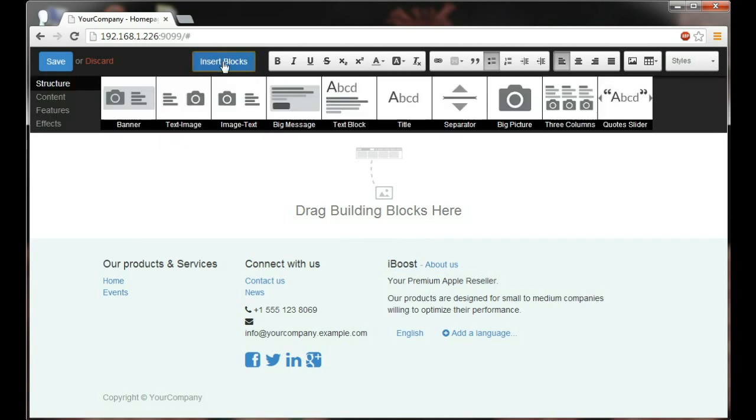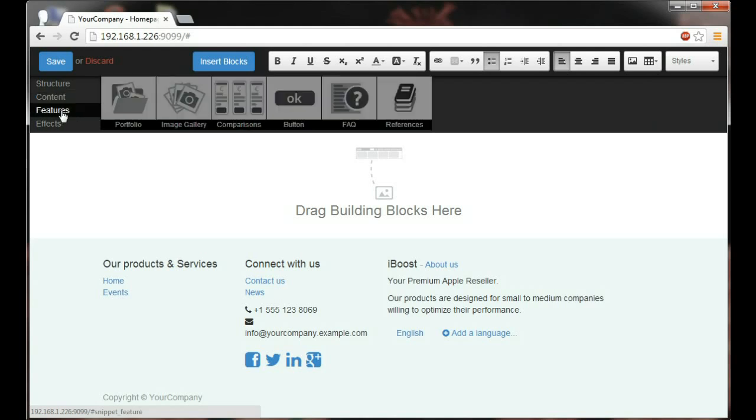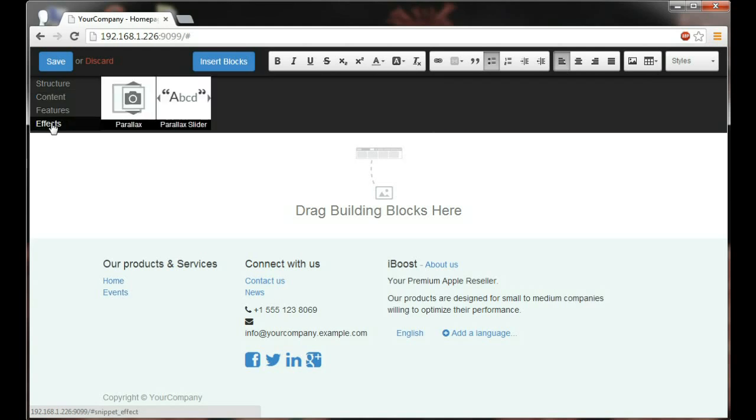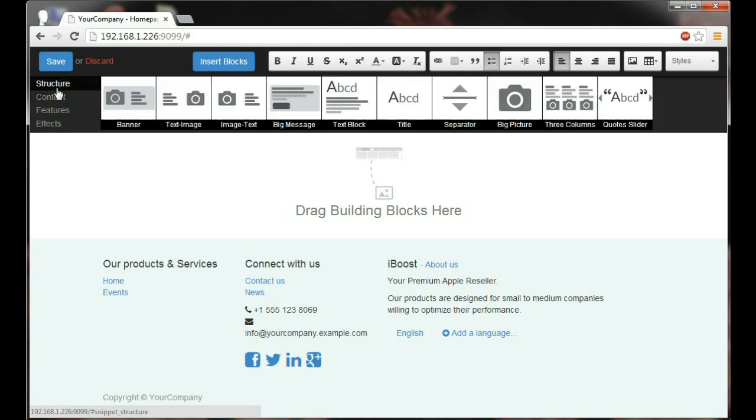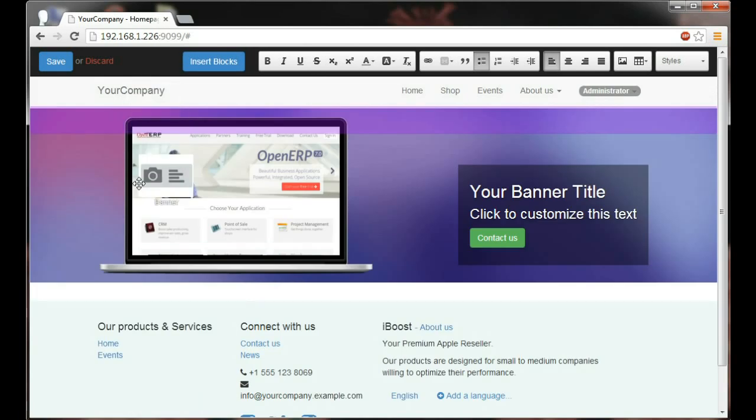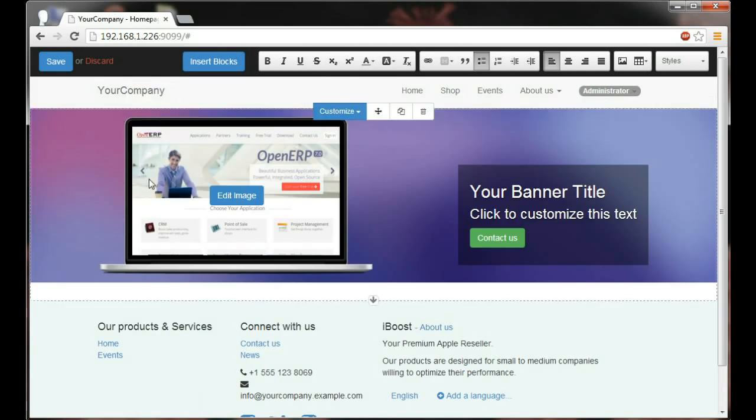I love how the team of OpenERP designers have provided me with ready-made blocks to make creating my website so much more simple. I can forget back-end complications, spending time and money explaining to people how my website should contain a nice structure, content, features, and effects. Say I need a banner. Well, let's go into structure, drag and drop the banner, and bam, it's really impressive how the change is immediate.